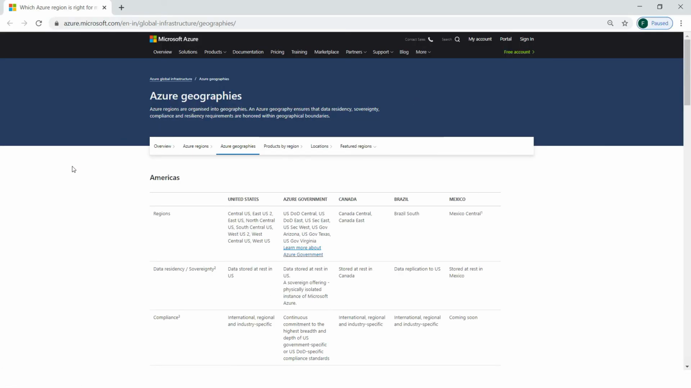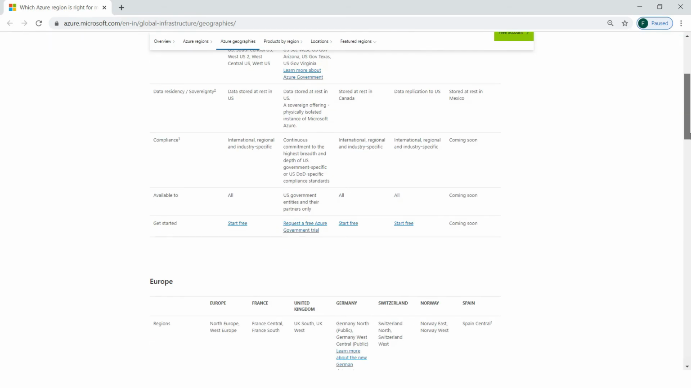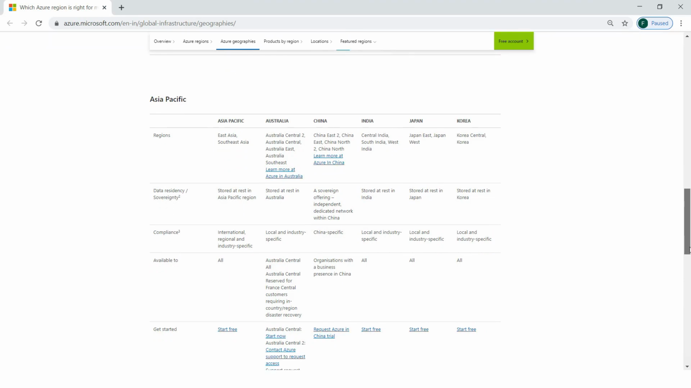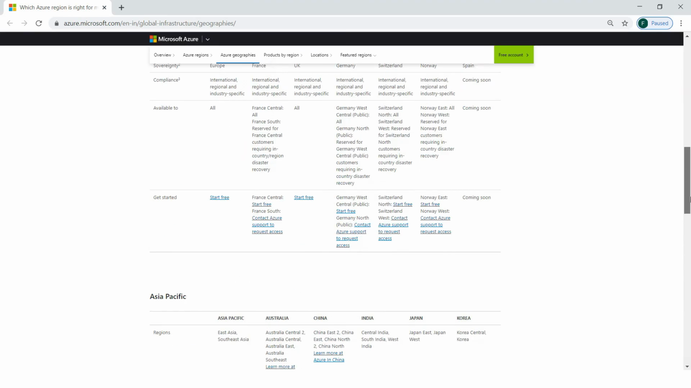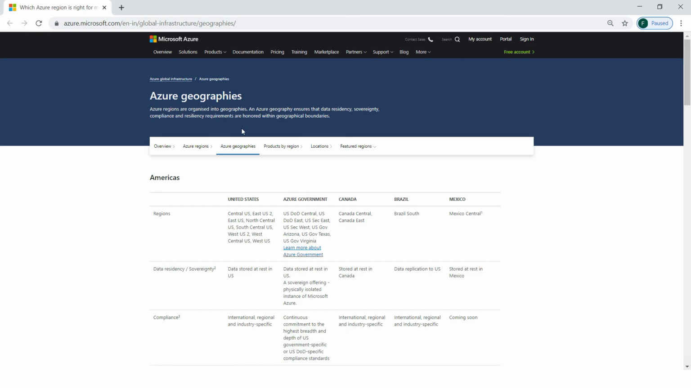So if you see here, Azure geographies, we have primarily four geographies: Americas, Europe, Asia Pacific, and MEA. In Americas, we have multiple regions: Central US, East US, East US 2, South Central US, West US are a few of them. There are some government clouds in these regions as well. And you have Canada regions, Brazil regions, and Mexico regions. All of them fall under Americas.